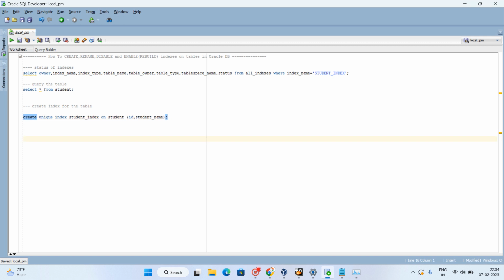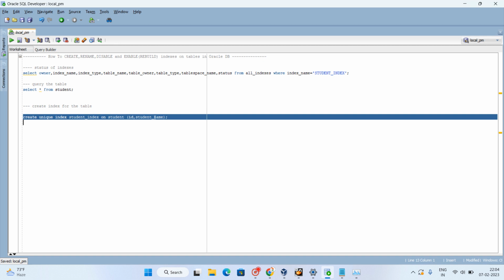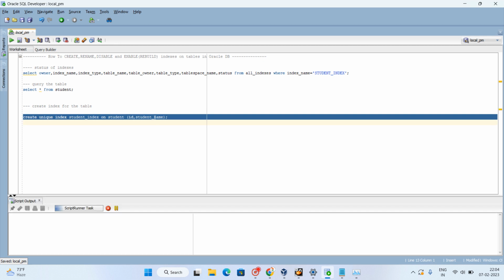So this will be the statement which is useful for creating an index on the table. The index name is student index, and we are creating this index on the student table, and we are mentioning the columns. We generally have only two columns in that table, so we are taking those names in this round bracket. ID is the first column and student name is the second column. So this will create an index on the table.